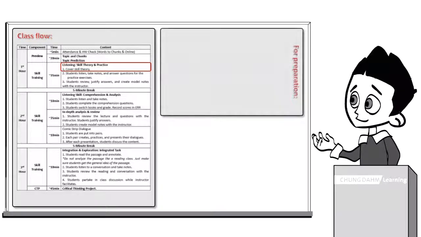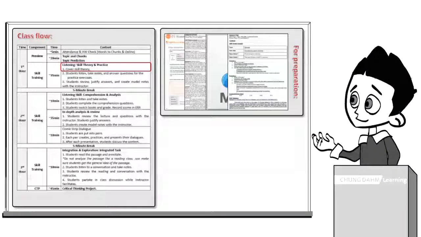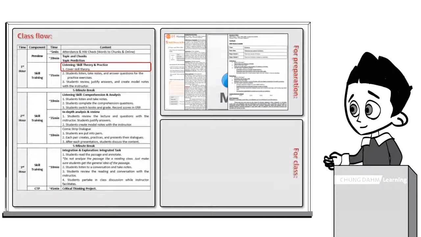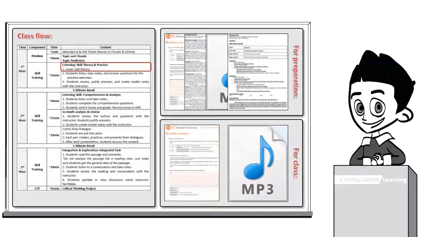To prepare for this component, you will need the workbook, script, MP3 file, and the answer key or class guide. To teach or simulate this component, you will need the workbook and the MP3 file. This component will be simulated during training.